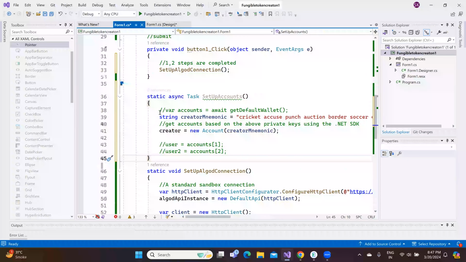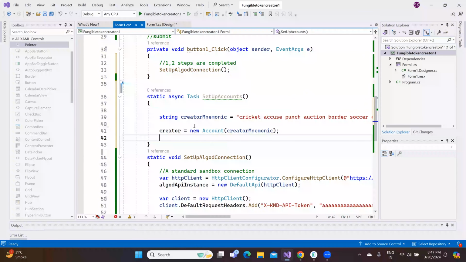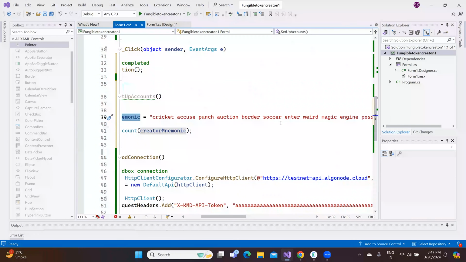I'll remove these other lines because these are old codes and all. So I'll just remove this one. We don't need this also. Now I have created a mnemonic, a string variable called mnemonic. And over there, I have passed my mnemonic, which I have used while creating the Pera wallet account. And I have exported that mnemonic and I have just pasted over here.